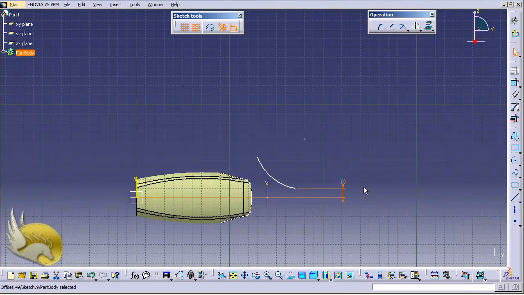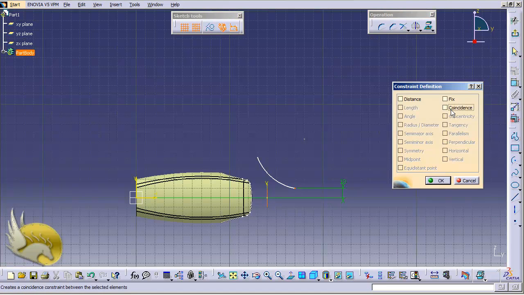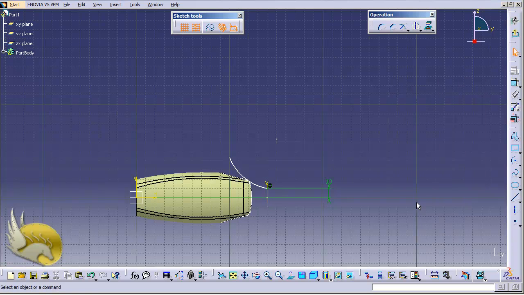And I click on OK. Now the next thing is again to select this endpoint, select the circle, and make sure that these two are coincident. So I go to constraint define dialog box and select coincident. Now you can see that this is touching the circle. Now you cannot have tangency with circle, you can actually touch the circle, and that's what I want to have. So I click on OK.